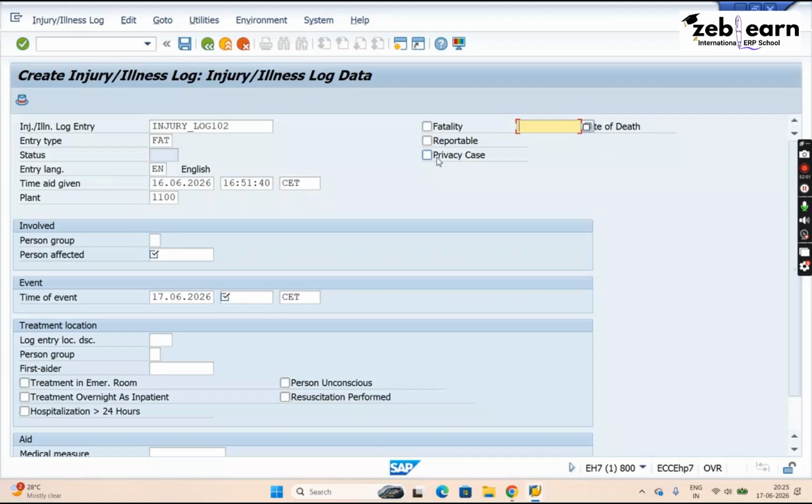If somebody is involved in a fight and one of the employees is injured, then we have to treat that as a privacy case, because otherwise the name of the company will be spoiled and you don't want that to happen. Any damage to the company name is not good, so you can treat it as a privacy case, right? It's not a normal occupational injury or illness, it is a privacy case, maybe involving some criminal act. So then you have to select a privacy case.